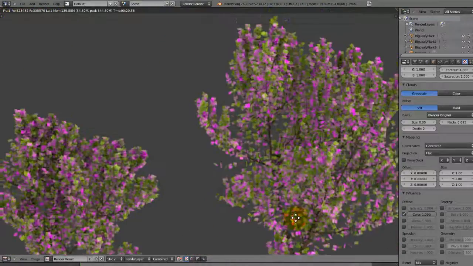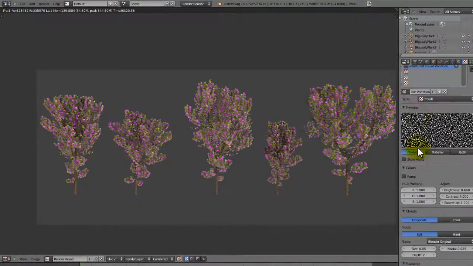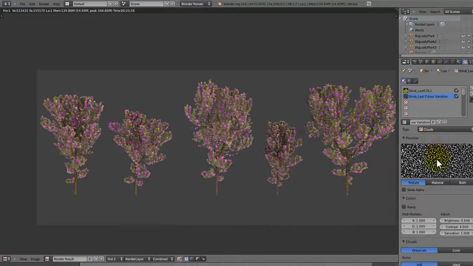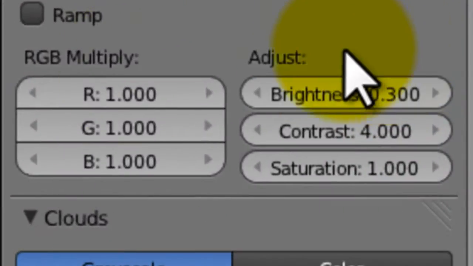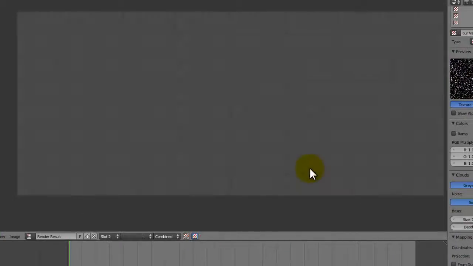So okay, that's not looking too bad. It might be affecting a bit much, so let's just decrease the brightness even further, like that. And let's just see how that's looking.